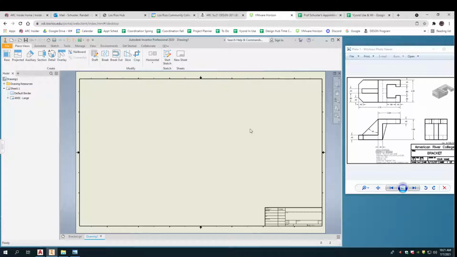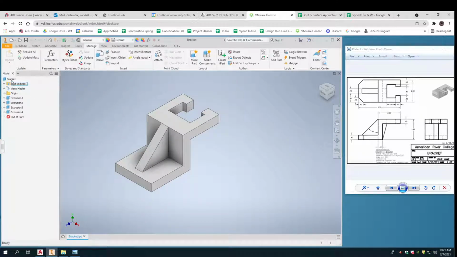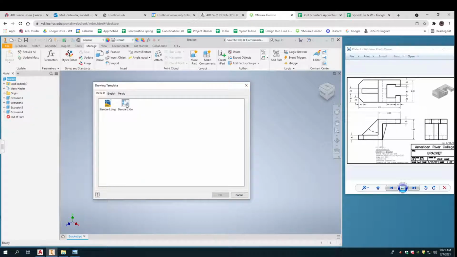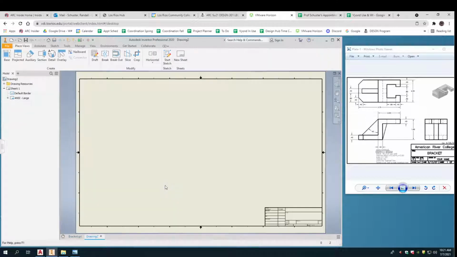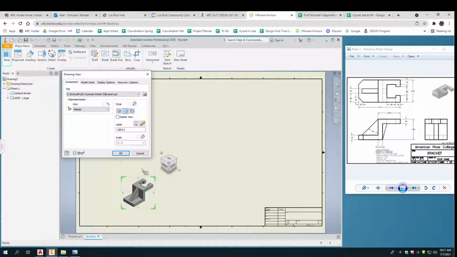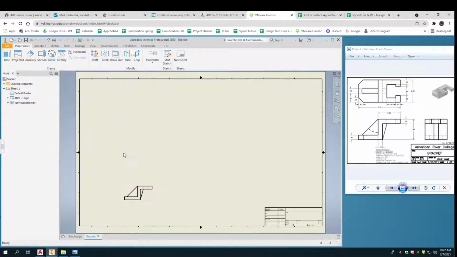Actually, I'm going to do it a little different. I can do that, or I can right click on my bracket and just go directly to it. Create a drawing view. I'll make it English. And I can say, I want to start with my right-hand view. I'll make it 1-to-1. But look, this thing is huge.